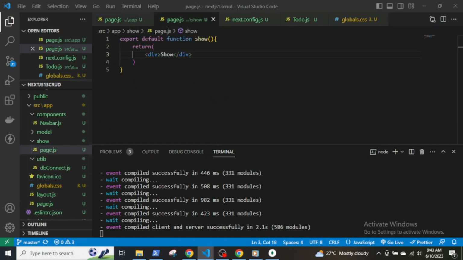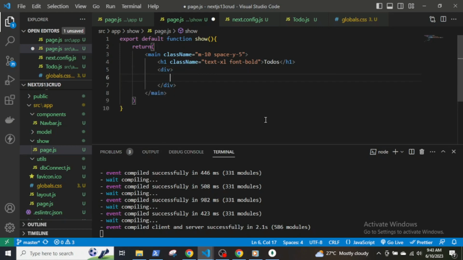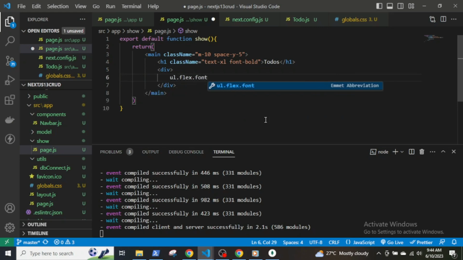Now to display the to-dos. First, let's remove this. And then I will add a main. This will have a margin of 10 around it, and each of the elements will have a space of y in the vertical direction. A header, a heading called to-dos. And then I will display a list of to-dos.